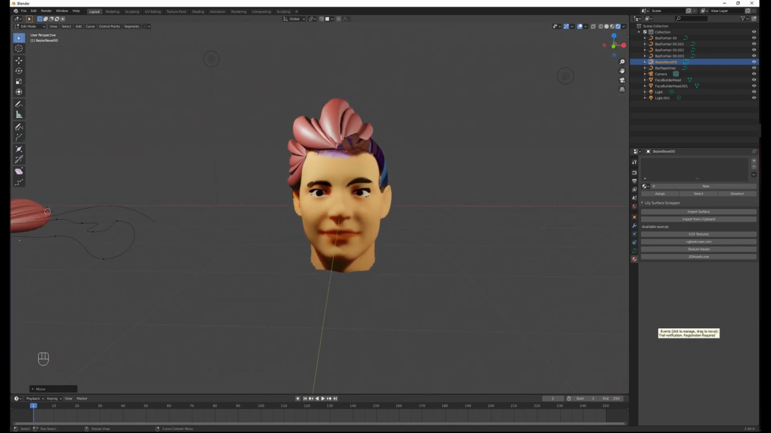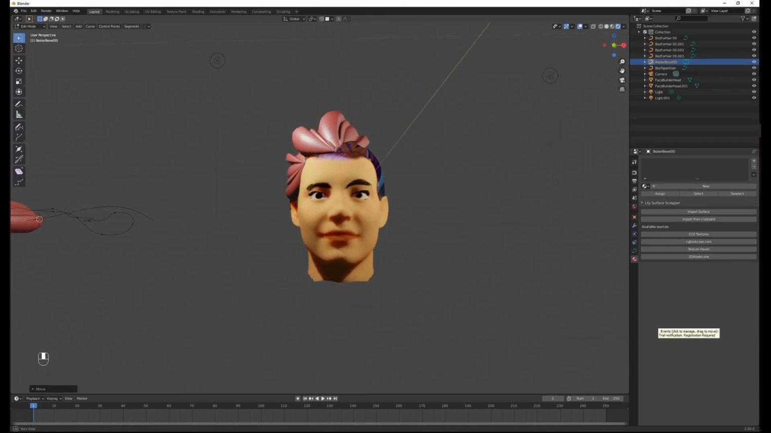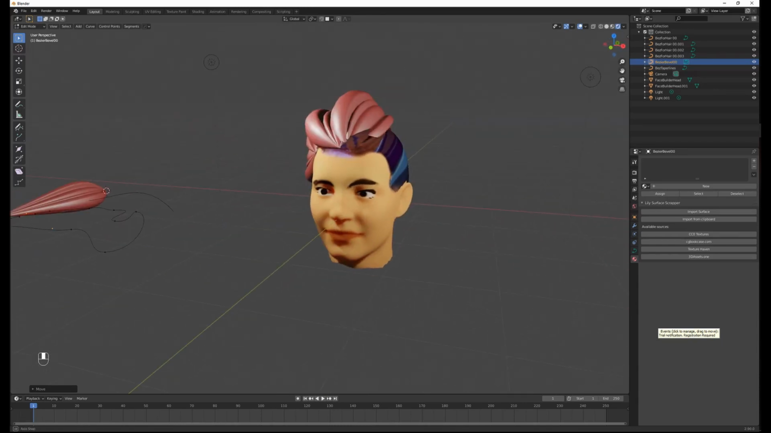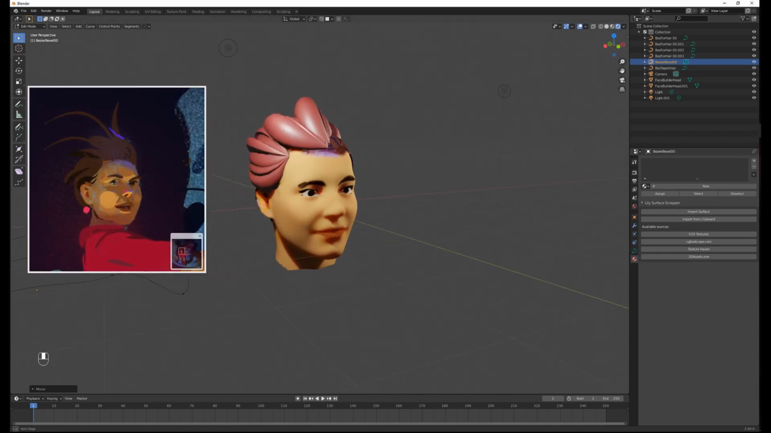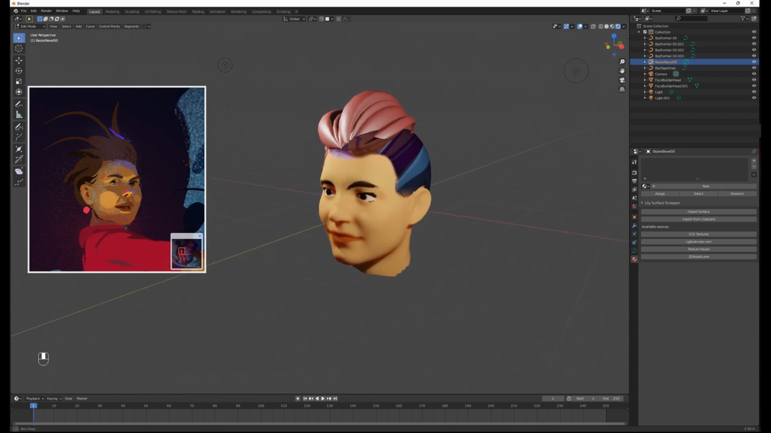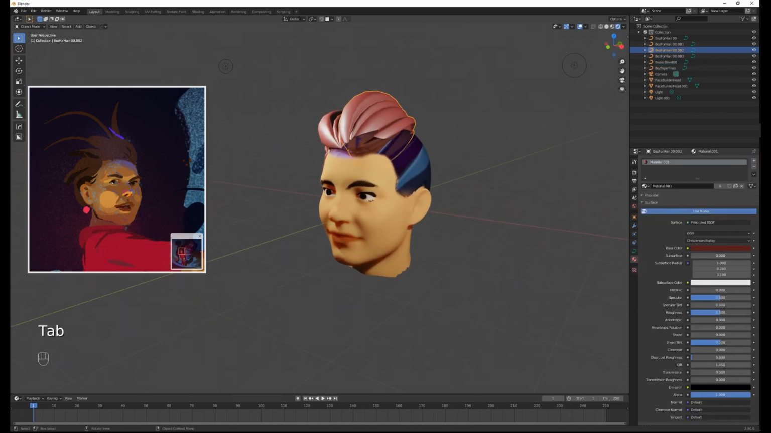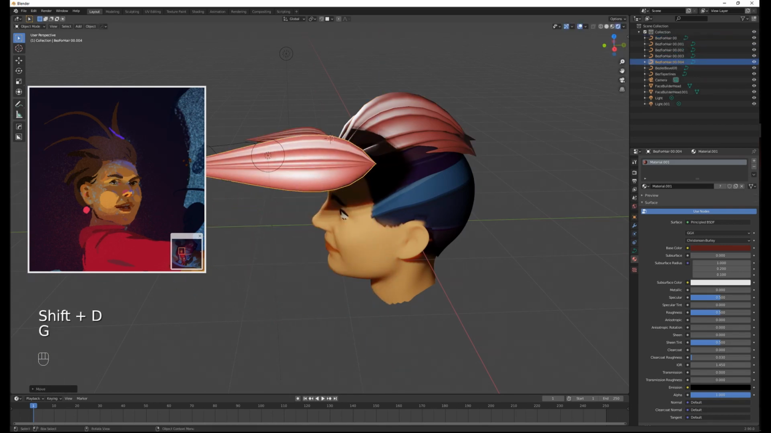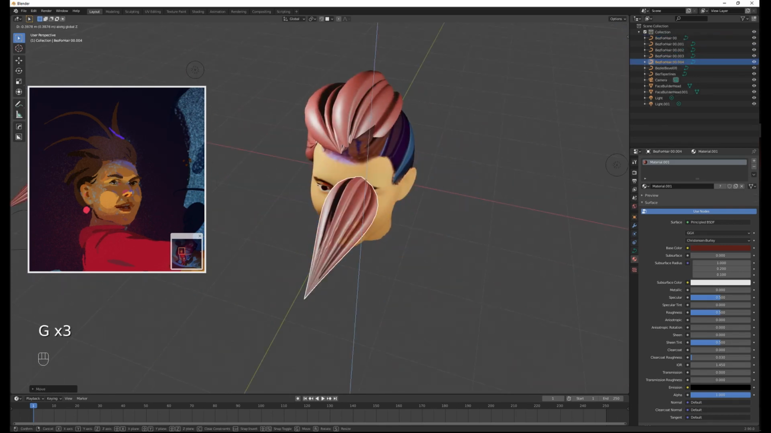As you can see, just having these big shapes and then breaking them up a bit already starts selling the idea of the hair quite well. And now I'm just going to add a few more smaller strands, and you can of course go in and make this as precise as you would like.